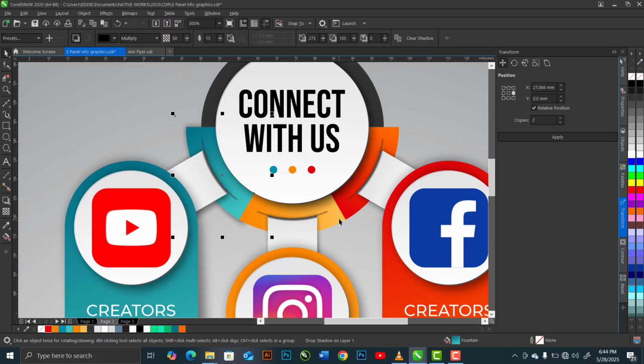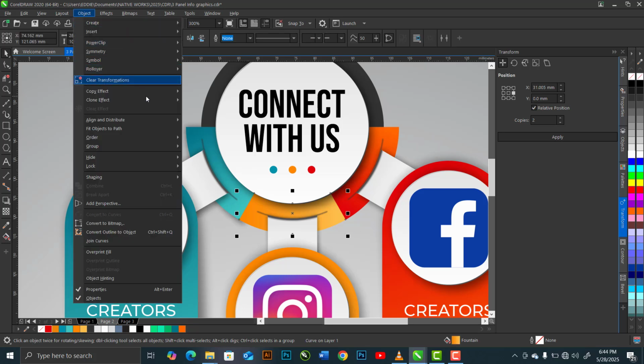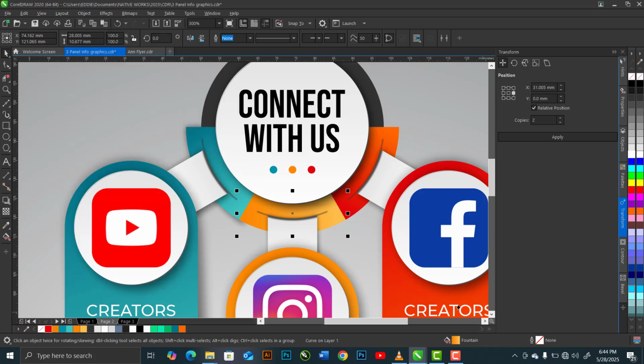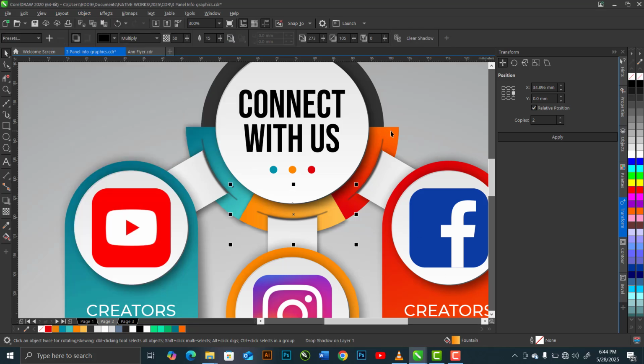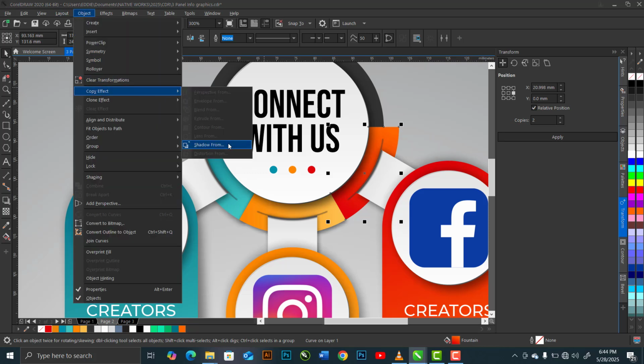Go over in case we left out any shapes without shadows, and with the same process, let's copy and apply the shadow effects to any object we left out.